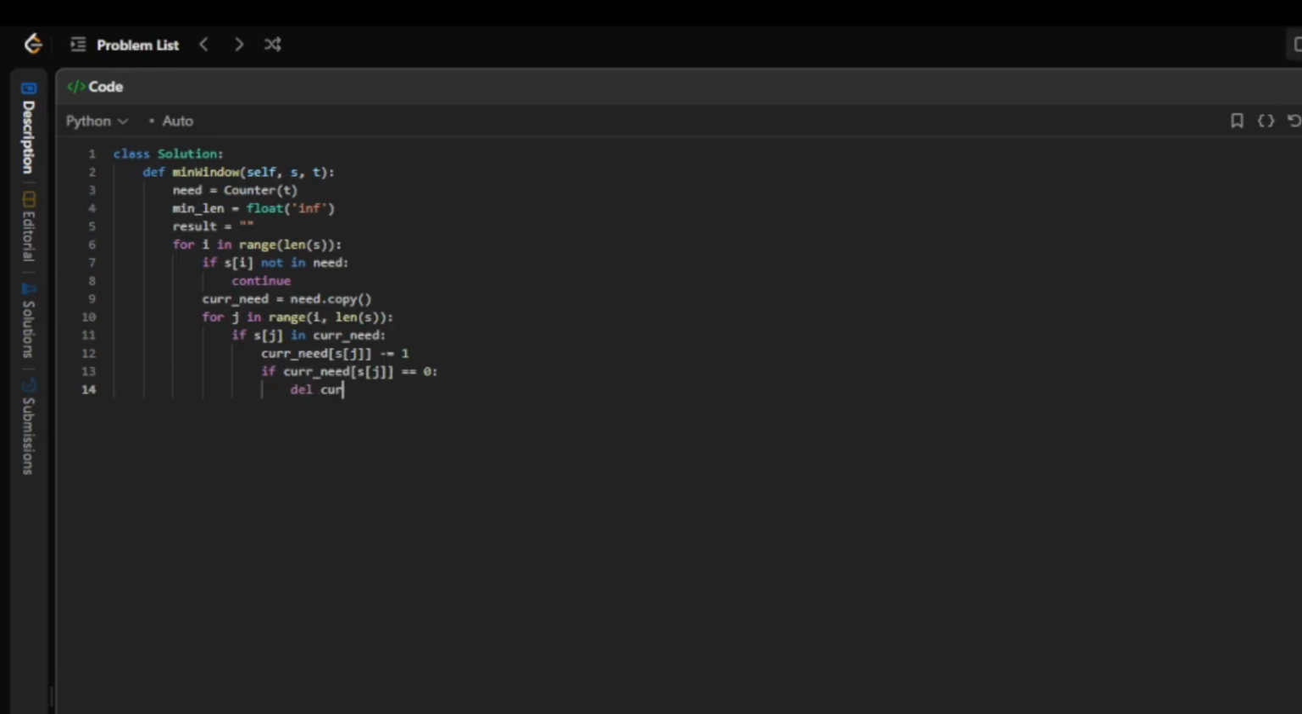This checks whether our window now contains all characters from T. If cur_need is empty, we've satisfied the entire requirement. If this is the smallest valid window we've seen so far, we update our smallest window length, and we store the actual substring as our new result. Because we found a valid window starting at i, there's no need to expand further. Any larger window wouldn't be better.